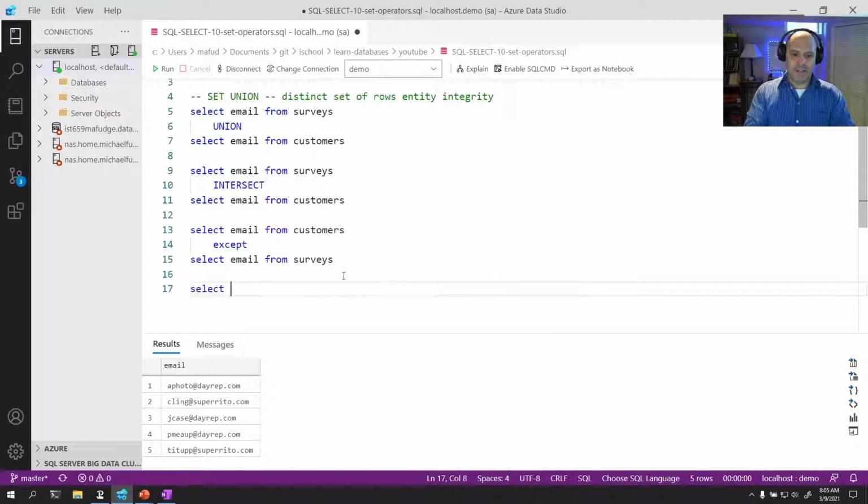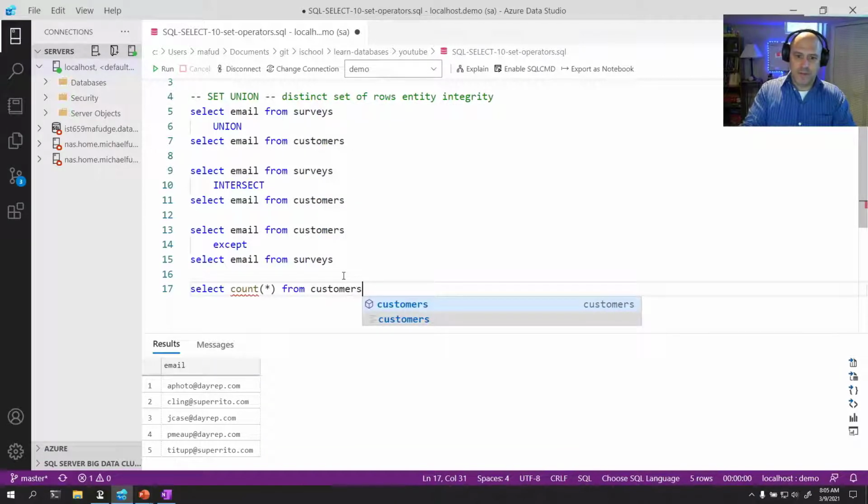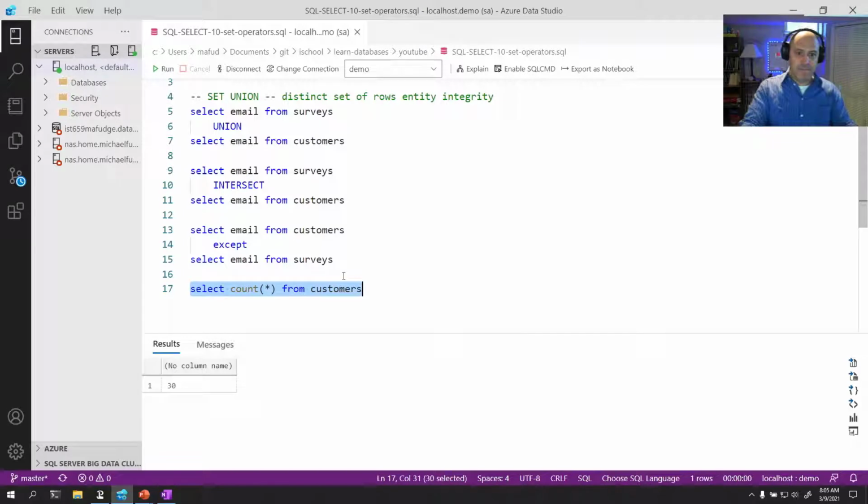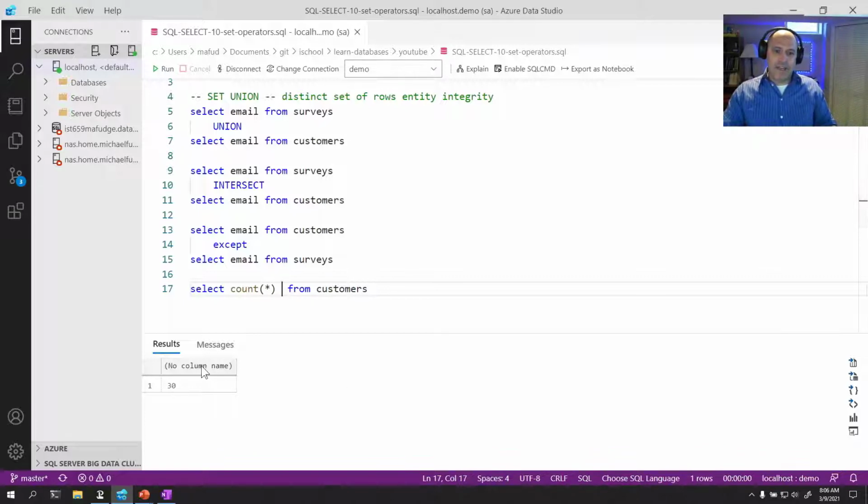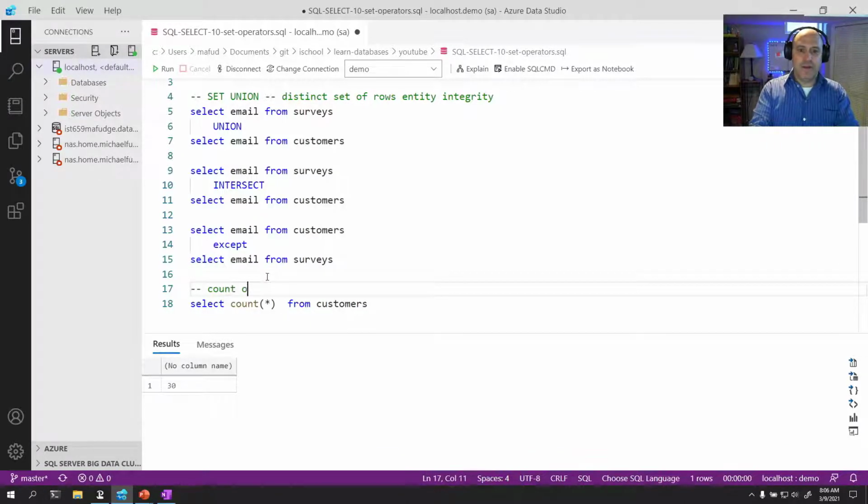So if I go select count from customers, that's how many customers I have, 30. So I'm going to call this, it doesn't matter what I call this. This actually is a very interesting facet of the way the set operators work: what is this column going to be named when I combine two of these together? These were both email, but in this situation, it's going to be different. So this is a count of each of the different set outputs.